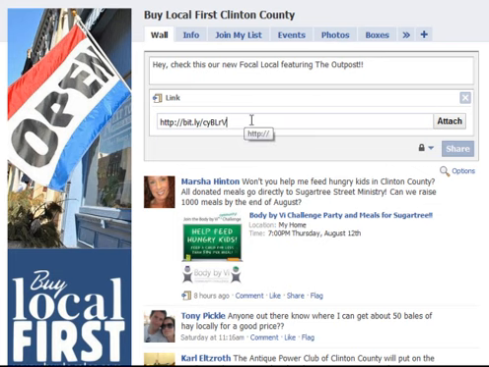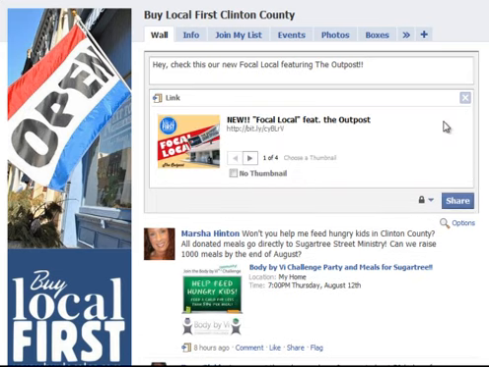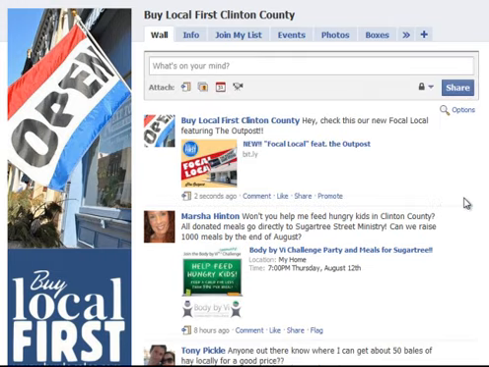So now that I have it in there, I'll click attach. And there we go. We got the Focal Local with the image from the email ready to be shared with our Facebook friends. So I'll click share. And there we go.